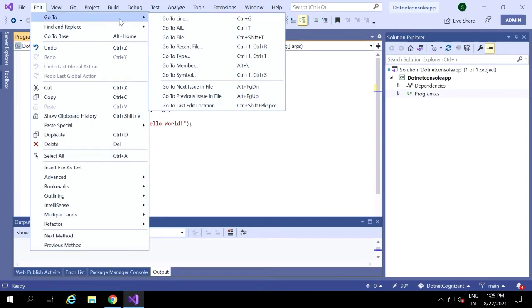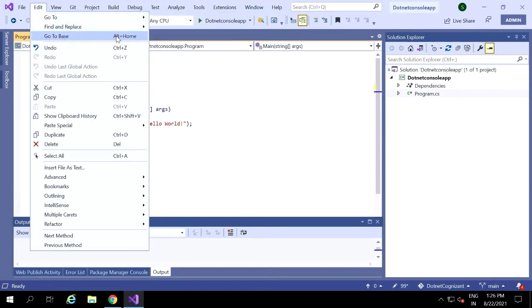Next we have one more option, Edit, which has Go To, which tells us where we have to go by using Go To. And we have all these things like cut, copy, paste, and delete particular things, or duplicate the things we have here.